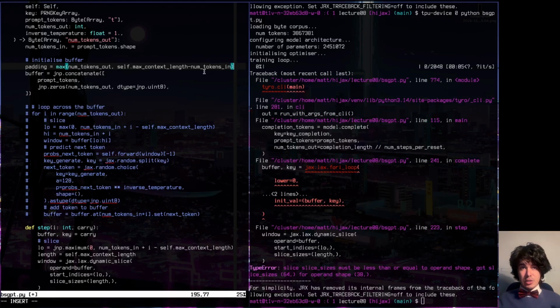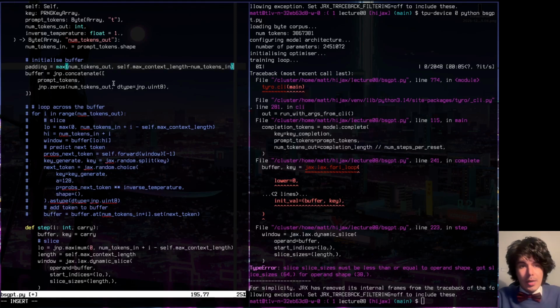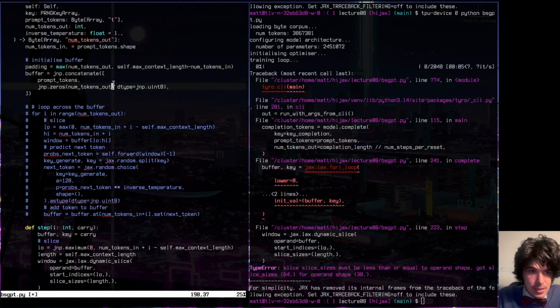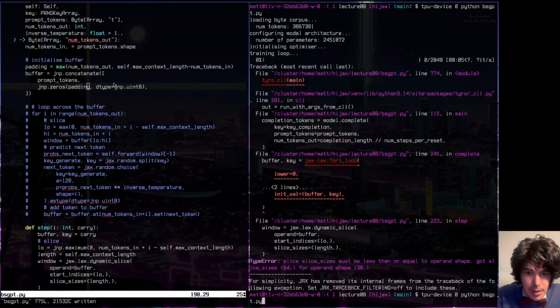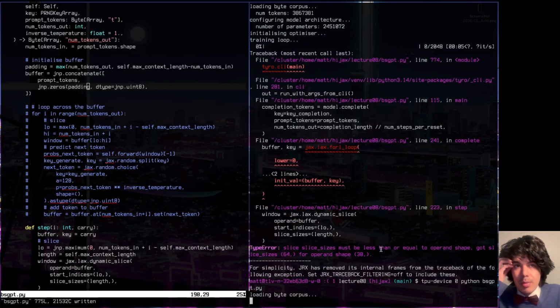That's the number of tokens we would need to make 64 the size of the buffer, because we've already got num tokens in. If we concatenated this many zeros, we'd make it exactly 64, or max context length in general. And if we wanted more, then we would want more. But if we want less, then this is going to be the max, and this should work. And then I should call this padding instead. That will maybe work. I think that will at least solve this issue, but there might be deeper issues.